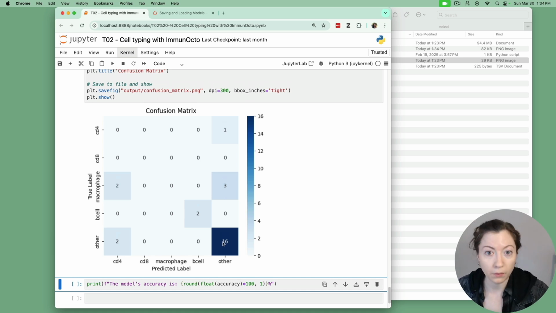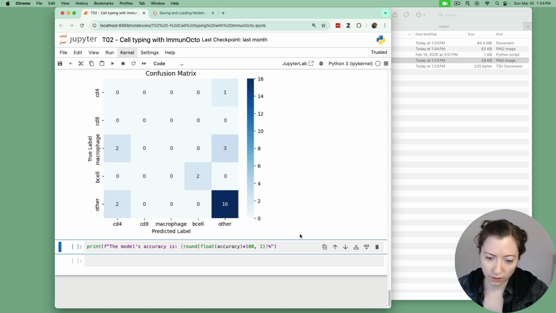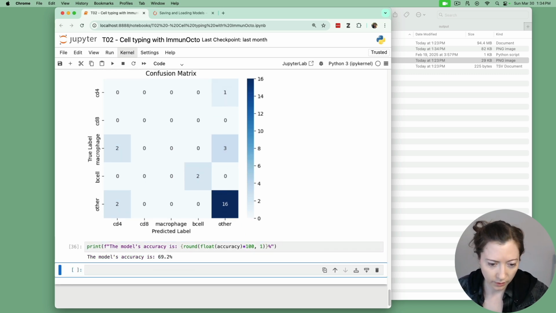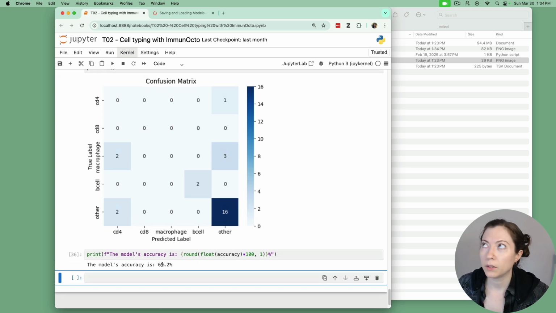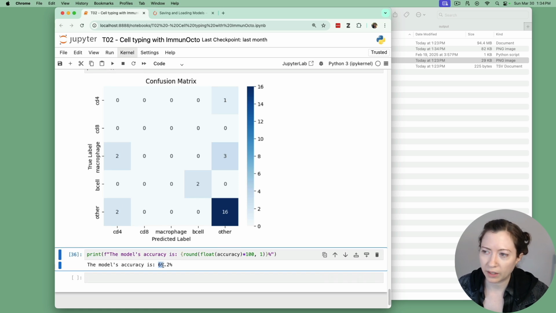So it did do very well with predicting other on truly other cells. It had a lot more instances of that, so it makes sense. The other cells, not so good, and the model accuracy is 69.2%, which, when you think about it, sounds okay, about 70% accurate. But then when you look at it, you're like, no, I wouldn't want to use this model. But, you know, that's fine.